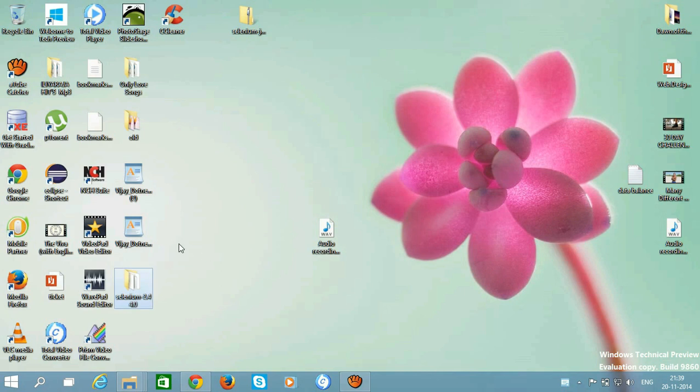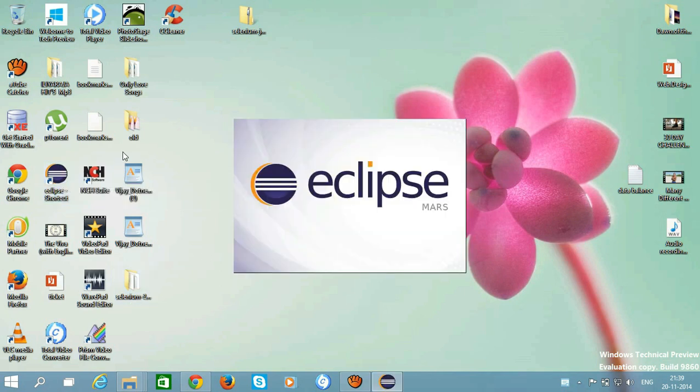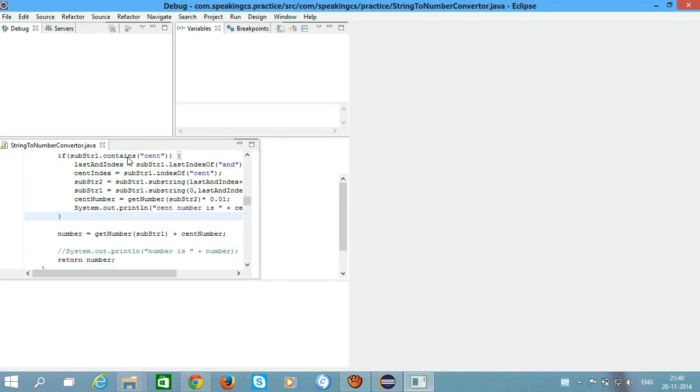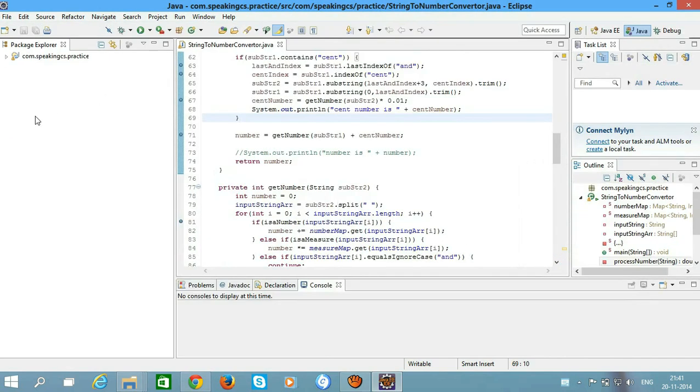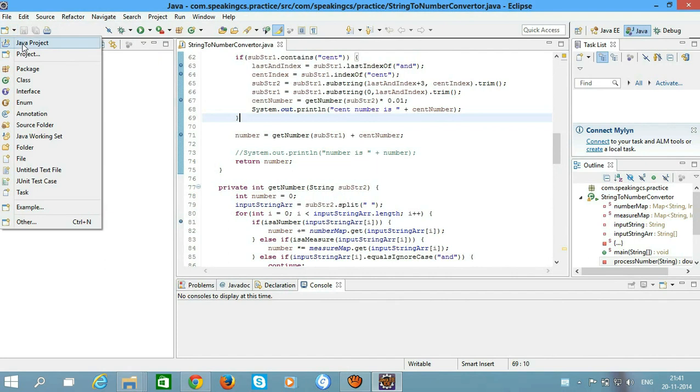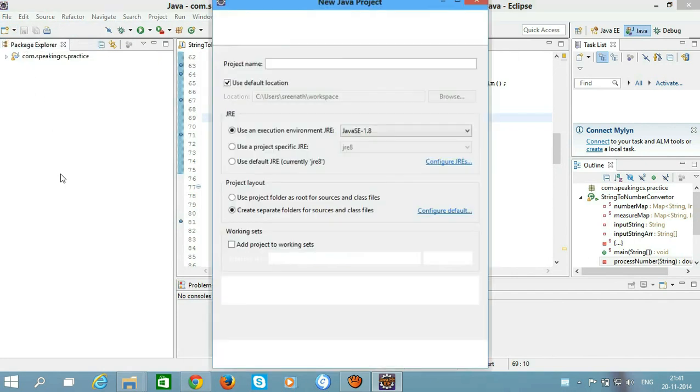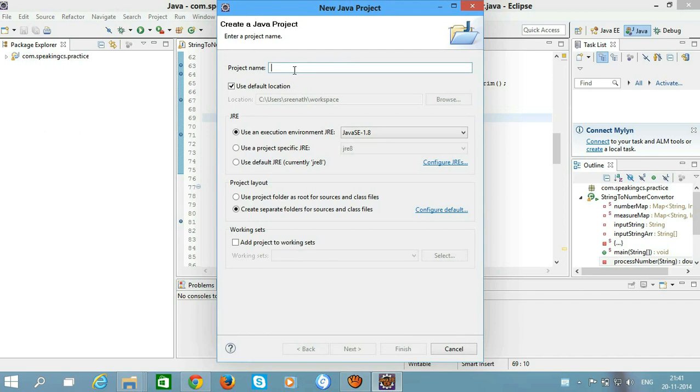And next thing is open your Eclipse. And change perspective to Java. And now create a new project. New Java project. And name your project.